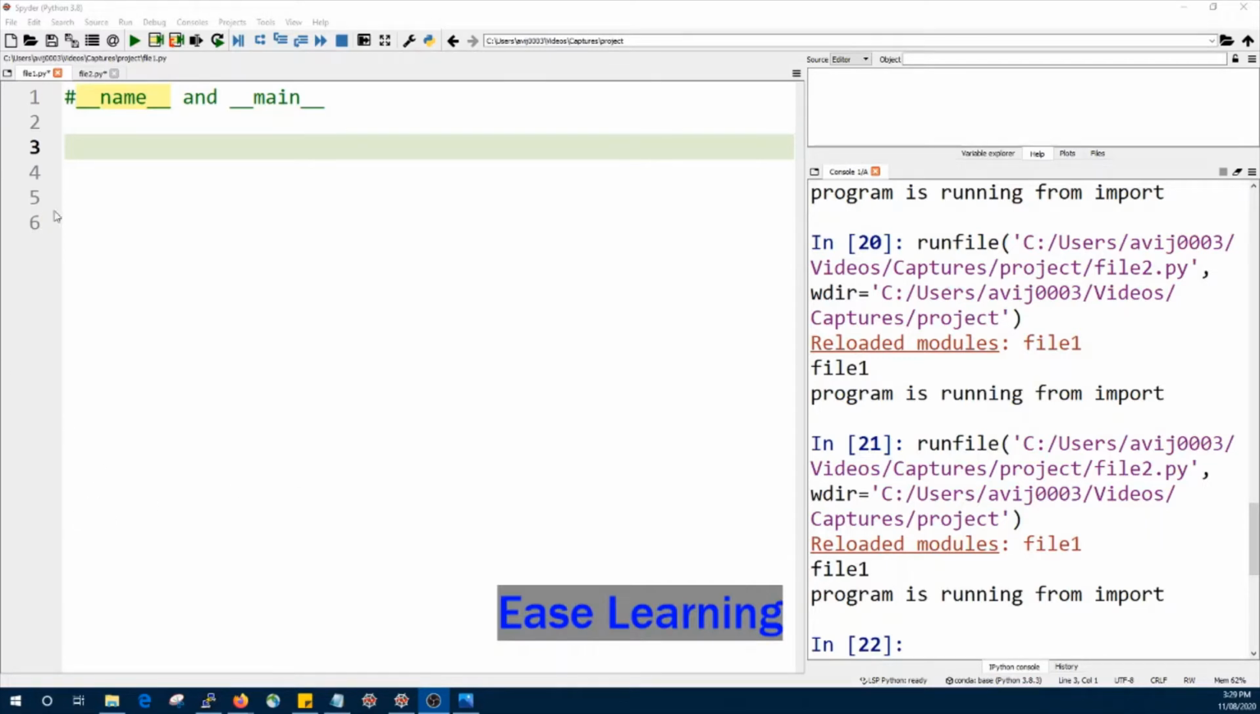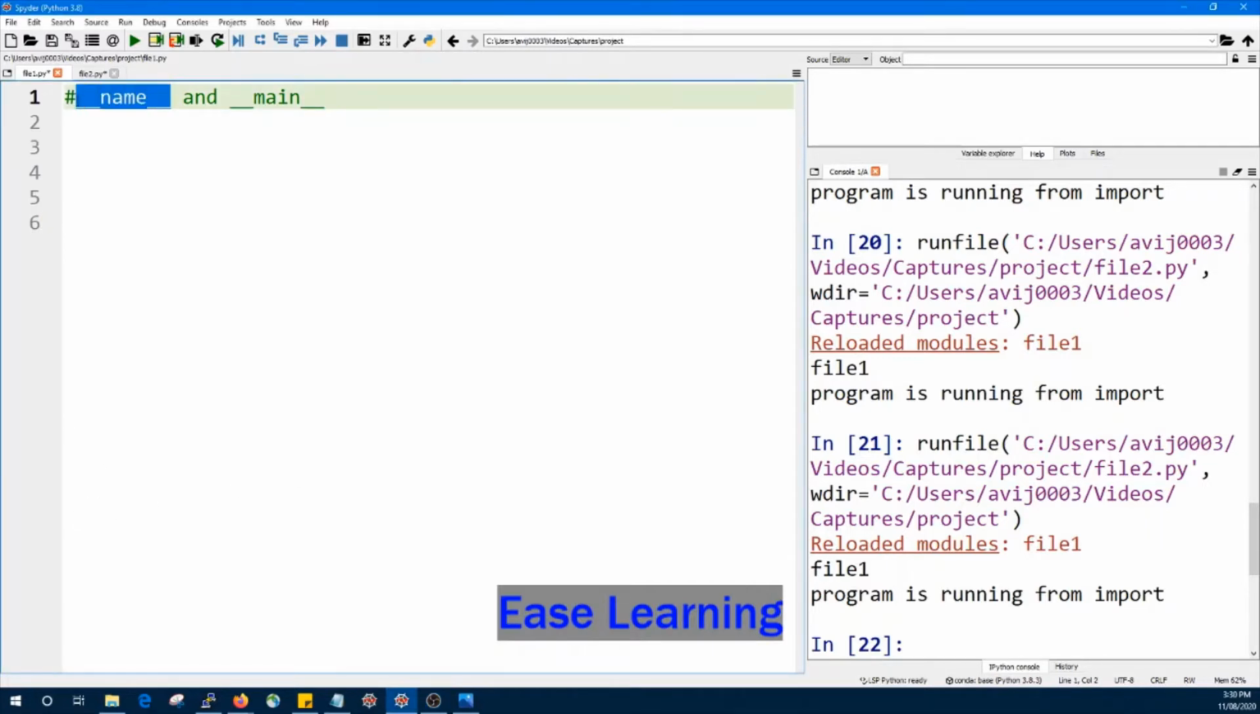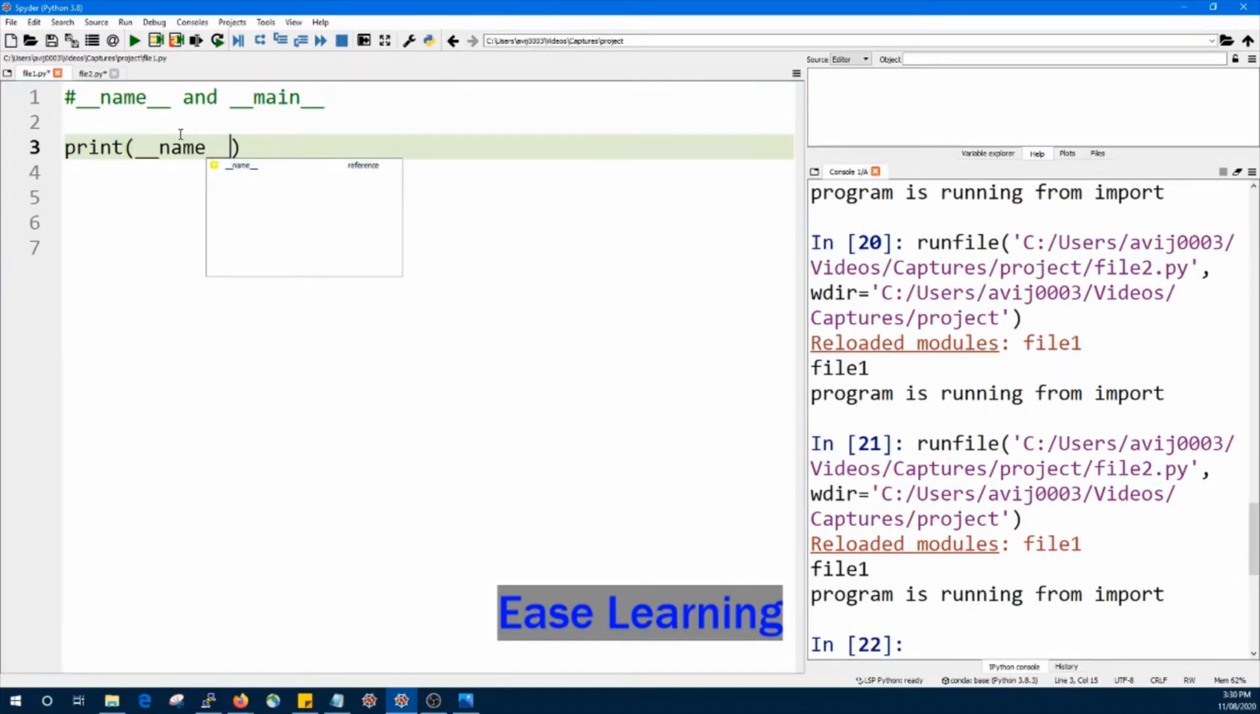The special variables are __name__ and __main__. We'll discuss the purpose and why we need it in this video. So let's get started. __name__ is a special variable which is initialized by Python at the start of any program. So let's print __name__ and see the value for that.